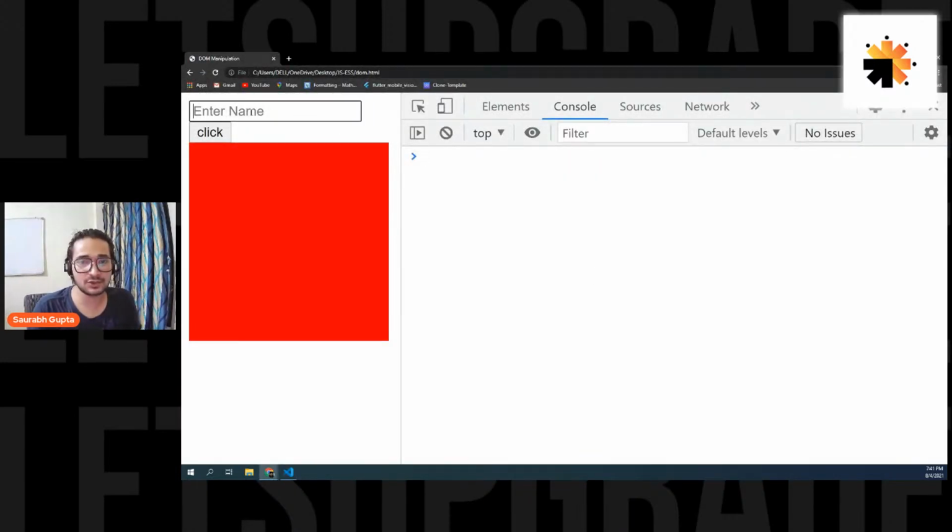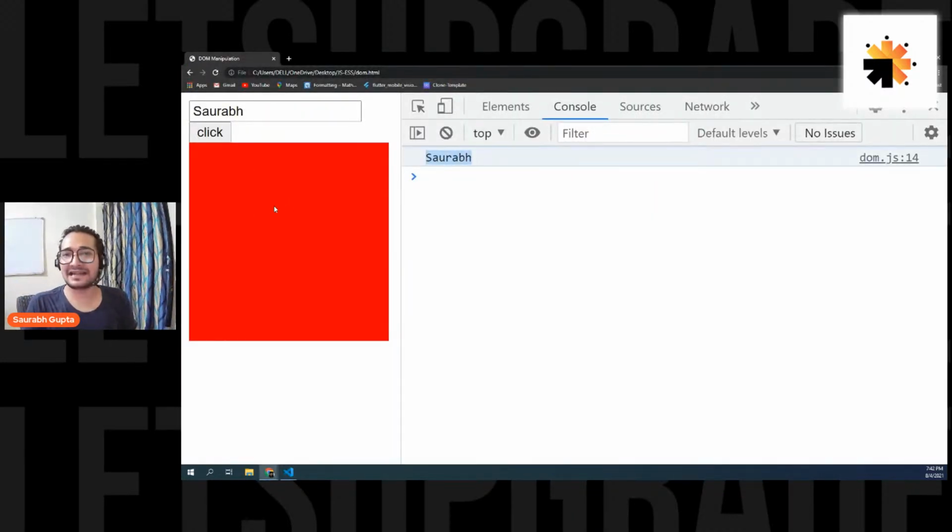And for value, you should write something. Otherwise, there will be a null value. See, if I clear it completely, then there is no value. It's blank. That's why you should write something. So let's write Saurabh, and here we go. Done. Now, I simply want to put this data on this red div.